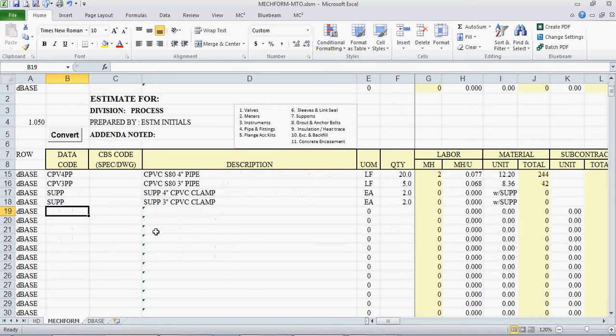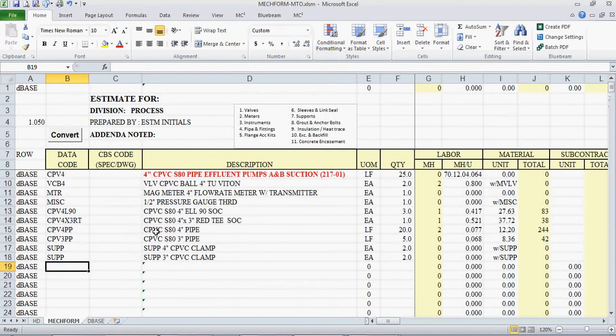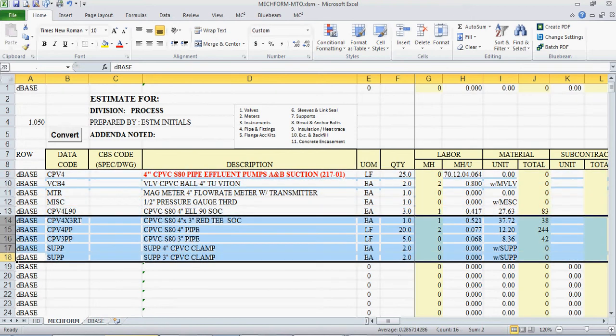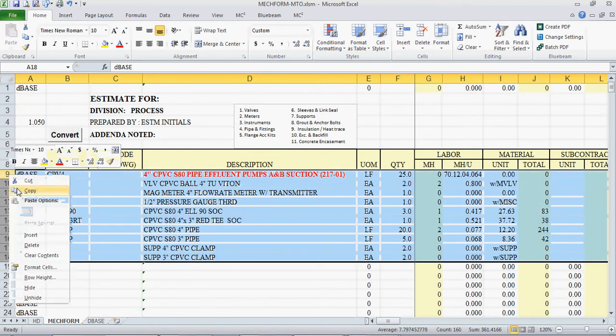So let's say we had another similar line, but this one was for the discharge. We'll hit convert. Everything's converted. And let's say it's almost the exact same line. We can just copy everything.